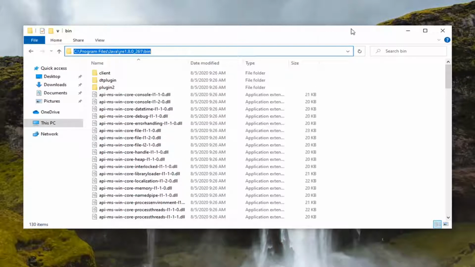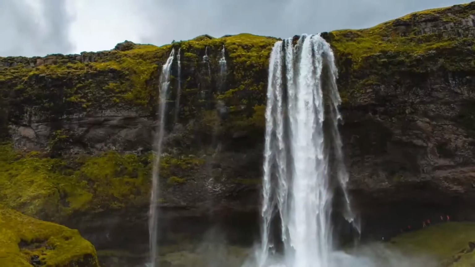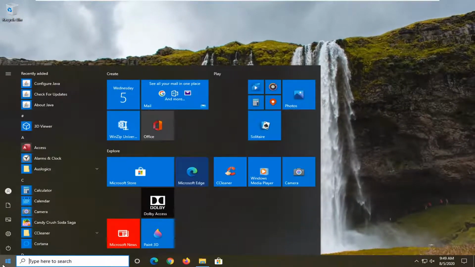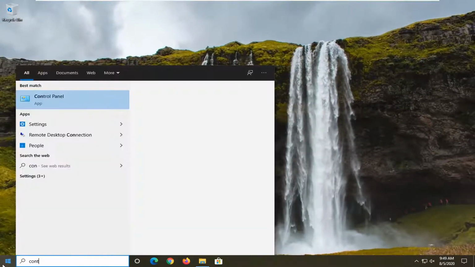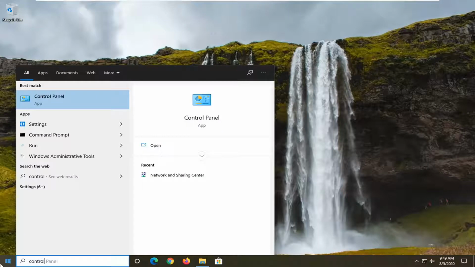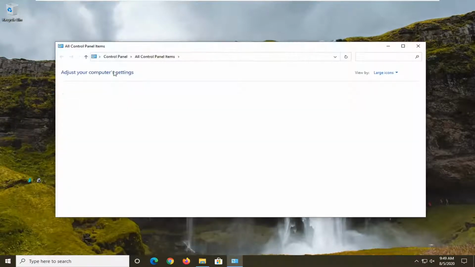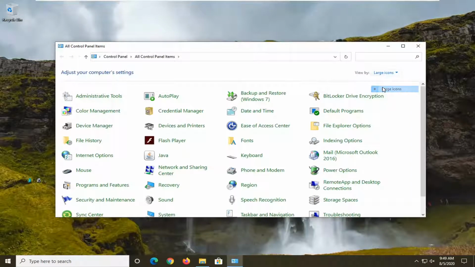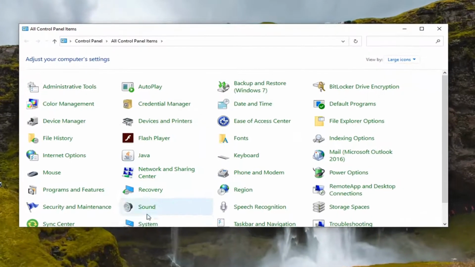Now you want to go ahead and minimize out of here. Open up the start menu and type in control panel. Best result should come back with Control Panel listed right above App, so go ahead and left click on that. Set your view by to large icons and then select System from this list.